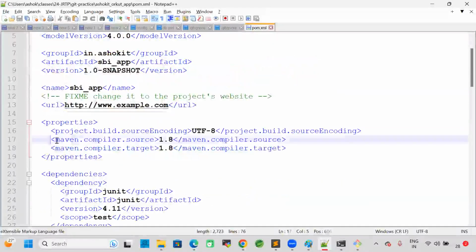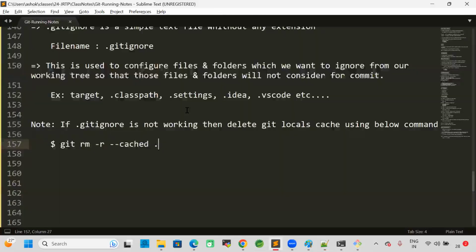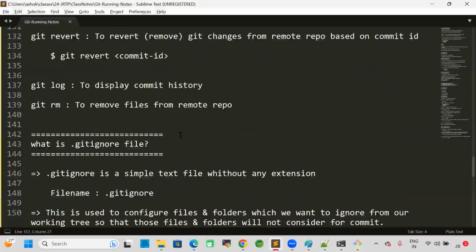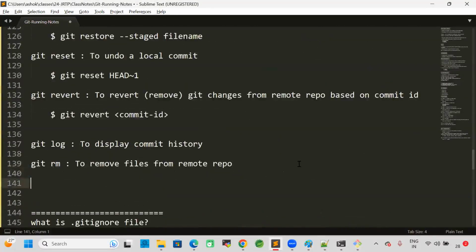Now, am I able to get the changes? In the remote repository, the version updated from 1.7 to 1.8. So when I execute git pull command, am I able to get the latest changes to my local also? Yes. Now tell me, what is the difference between git clone command and git pull command?